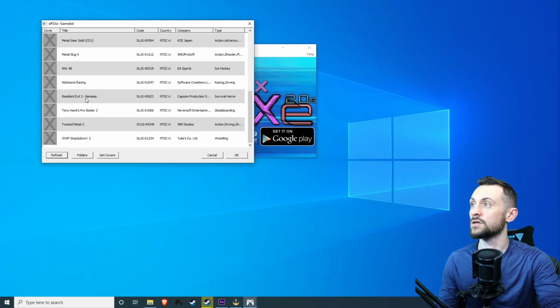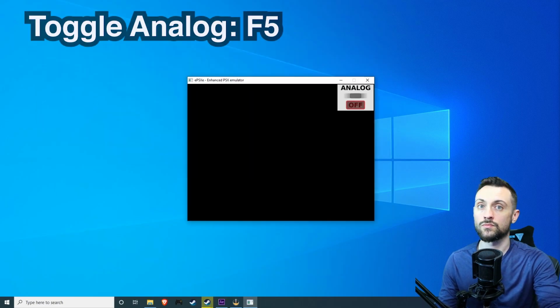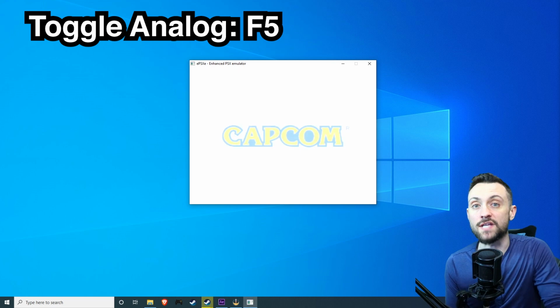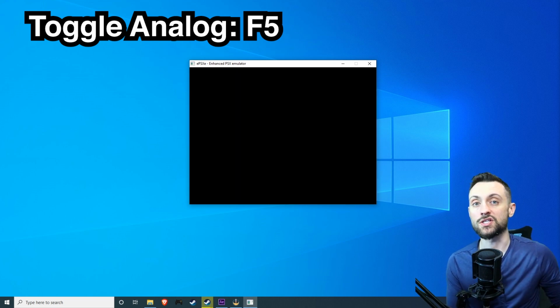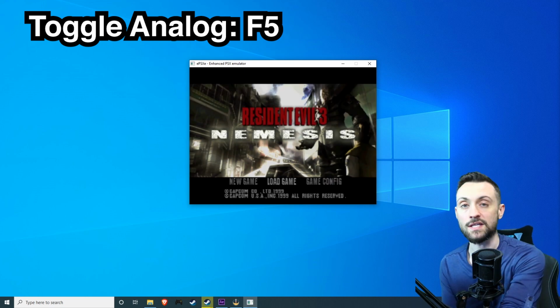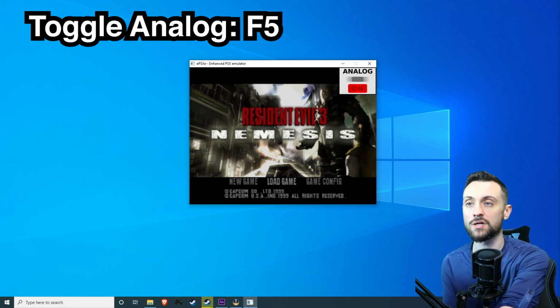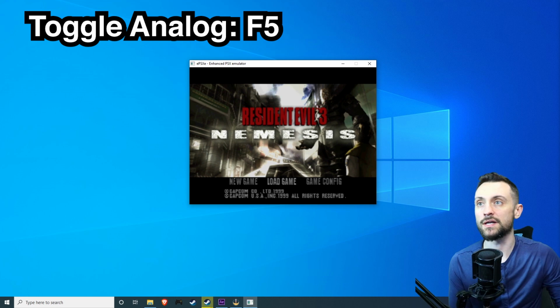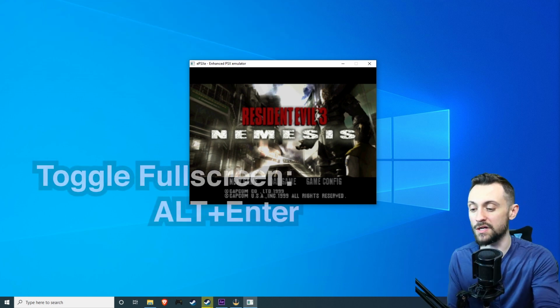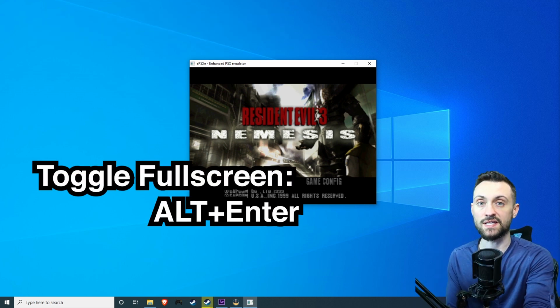I'm going to go ahead and load Resident Evil. So you're going to notice at the top that it says analog off. The old PlayStation had a button on the controller that toggled analog on or off. That's actually the F5 hotkey on your keyboard. And then you can see analog is on now. If you want to toggle between window screen and full screen, hold Alt and press Enter.